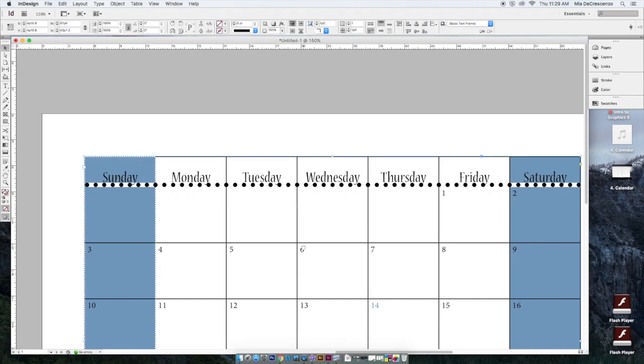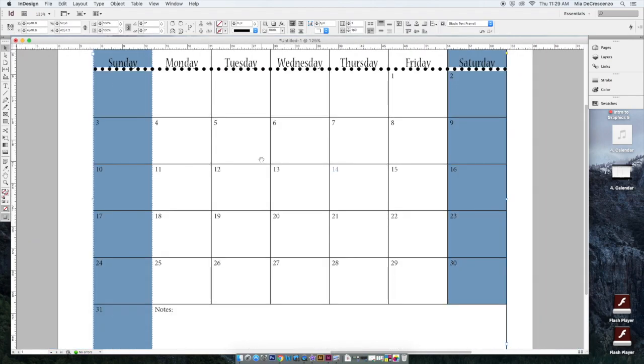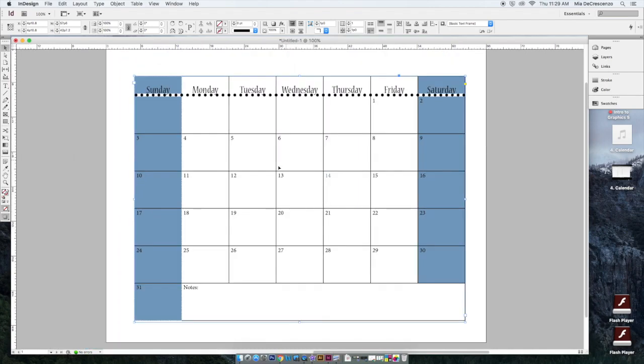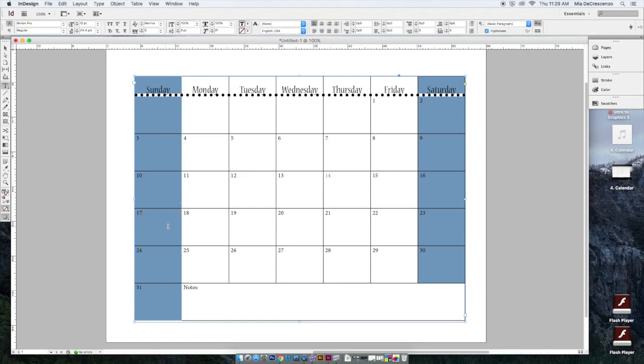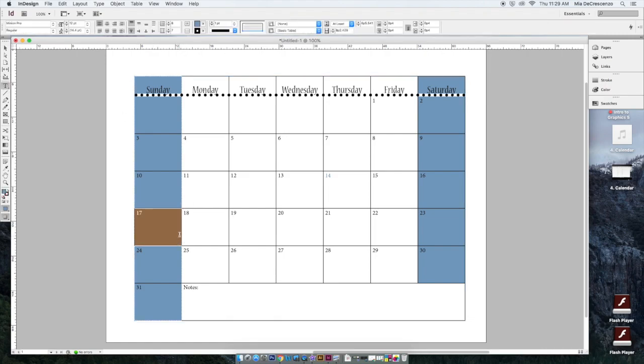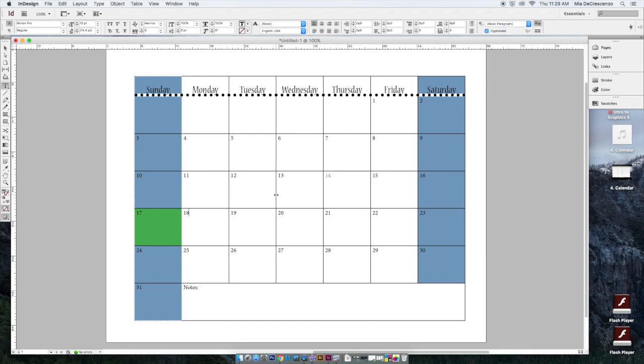What else did I want to show you? I can play around with the stroke and the fill of this notes section. I can play around with colors on certain dates. So potentially I can go back to my text tool and I want to highlight the 17th. I've told you already I'm doing March 17th is St. Patrick's Day, so maybe I would come in here and make St. Patrick's Day blue. These are all your aesthetic choices.